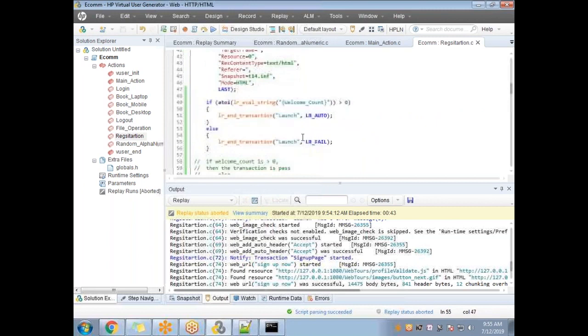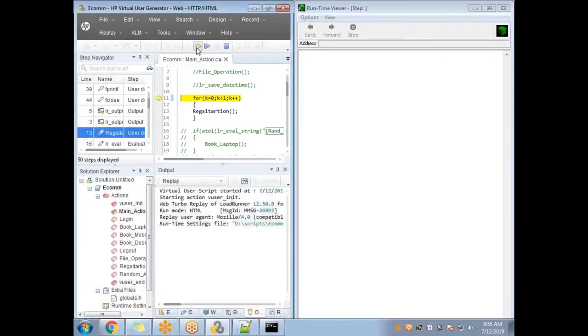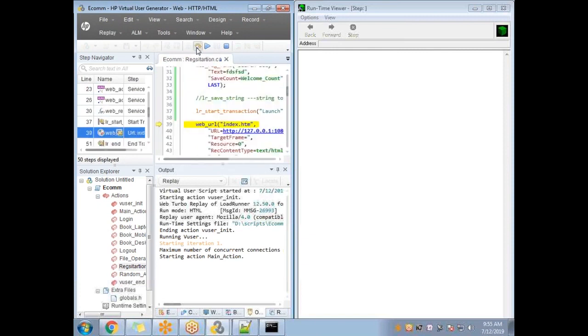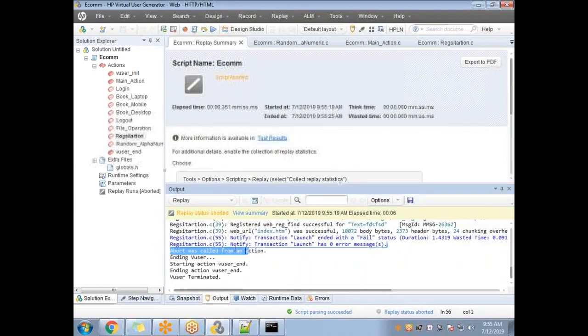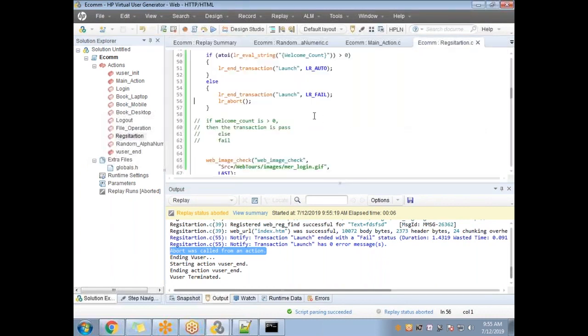It totally depends on what you wanted to do. Most of the times you wanted to continue. If you want to continue, don't add any additional piece of code. But if you don't want to continue, you can use LR abort, which means that the script will stop there. Just to prove that, you see, my script has aborted. Abort was called for this action and it got aborted. So the Vuser itself gets terminated. Yes, but there are better ways to handle it using LR exit.